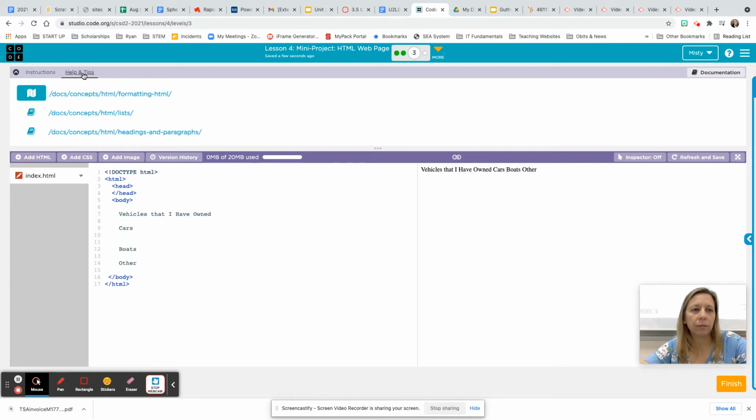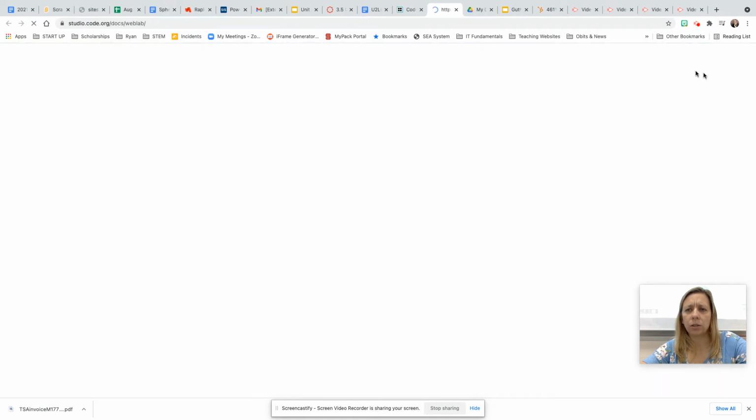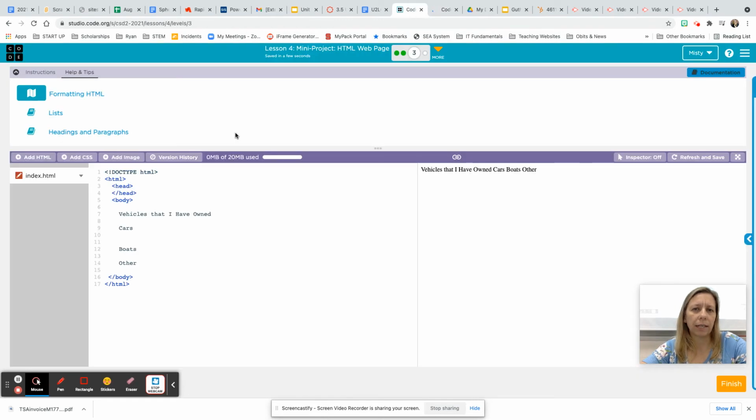And if you've forgotten how to do something, like a bulleted list, if you go to helps and tips, you can see how to do lists, headings and paragraphs and so forth. I think that documentation also pulls up something. Probably shouldn't have clicked on that. I'll come back to that after the page loads.